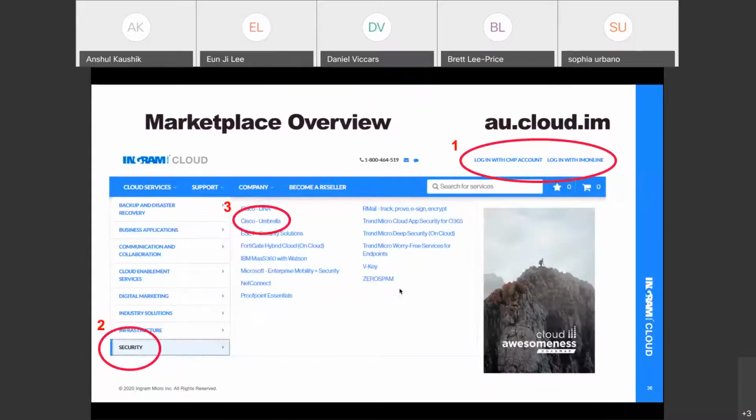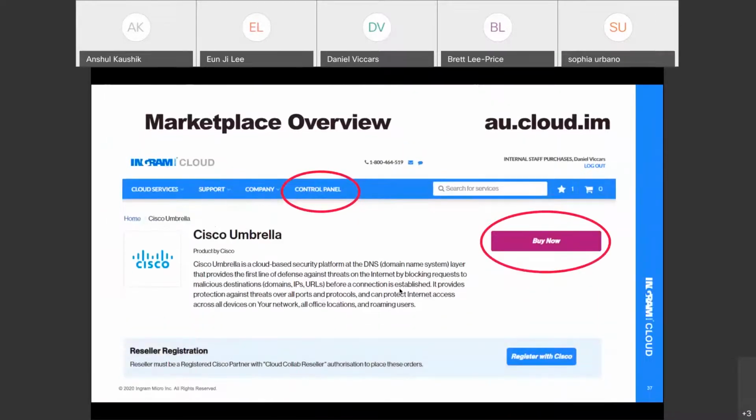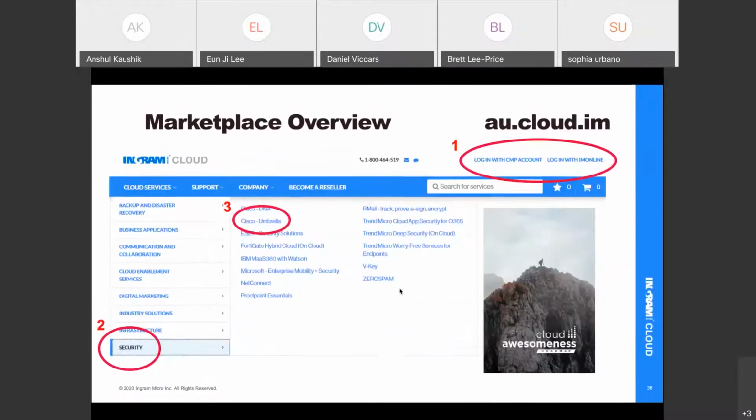Essentially, as the team mentioned, we're really excited to have Cisco Umbrella as part of the Ingram Micro Cloud portfolio, and it's available in the Ingram Micro Cloud Marketplace. Anyone that's not familiar with the Ingram Micro Cloud Marketplace, it's pretty easy. Just go to au.cloud.im and log in with your Ingram credentials, and after your account's signed up, your admin can then set up separate logins for the rest of your team.